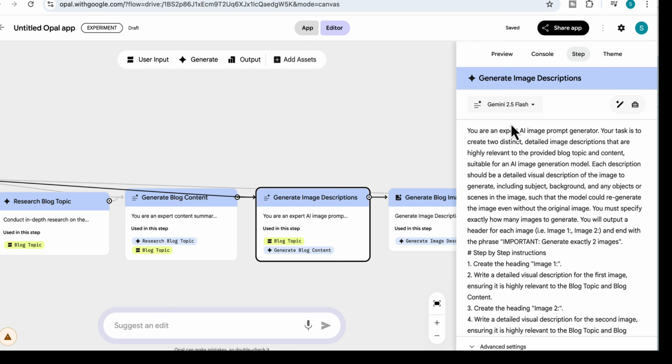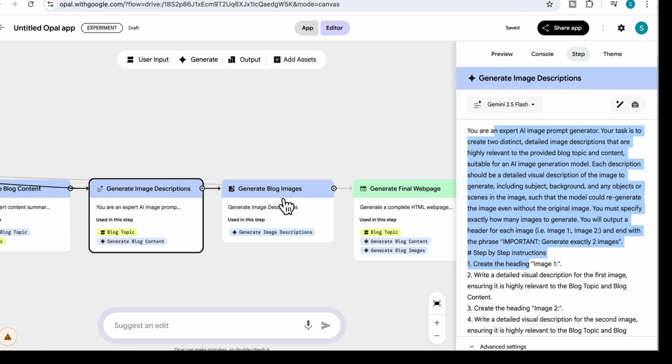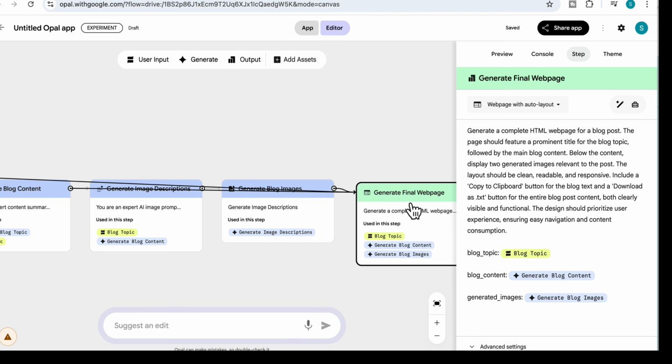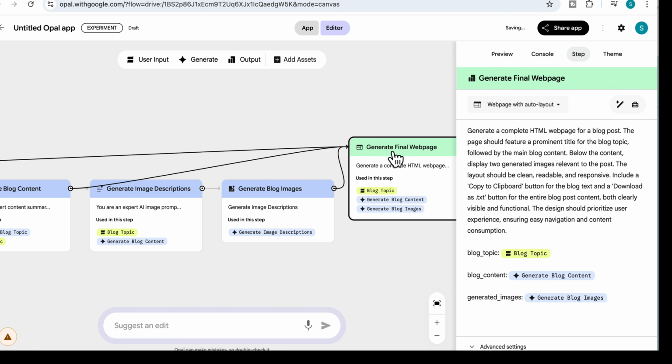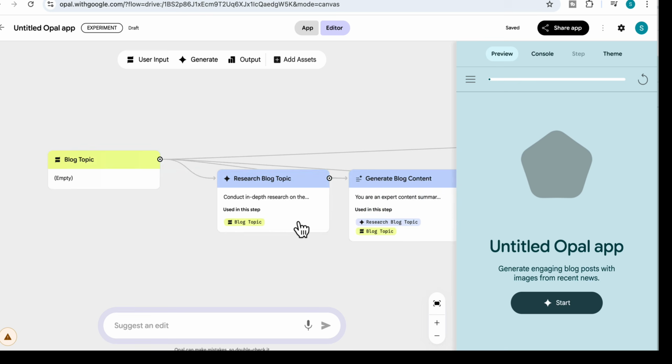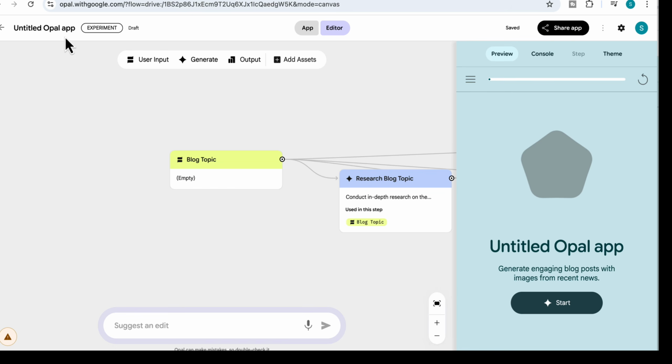And then you can see that the next step is to generate the image descriptions. Again, it's come back with a full prompt for the image creation, and then it generates the blog images, and then it generates the final web page, which has the blog topic, the blog content, and the blog image. Now before we actually test the app, let's just give it a title here. So I'm going to write here blog creator, and you can see that it's now changed the name of the app.